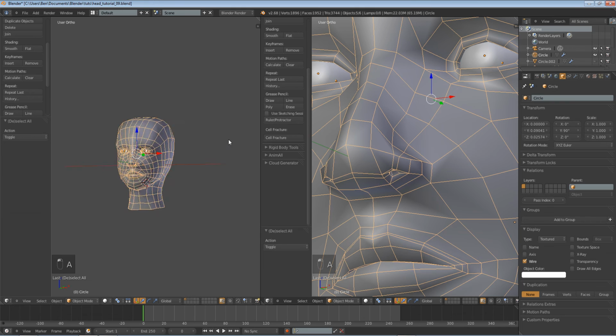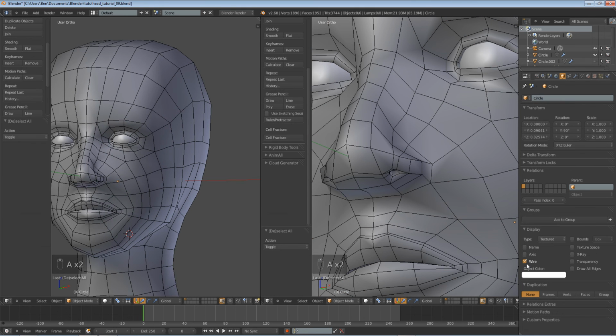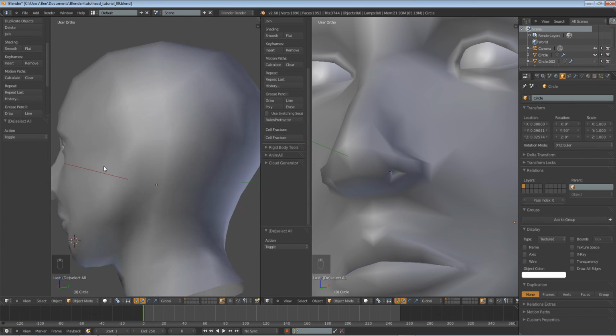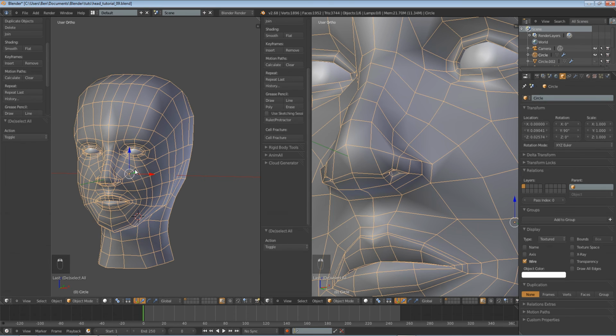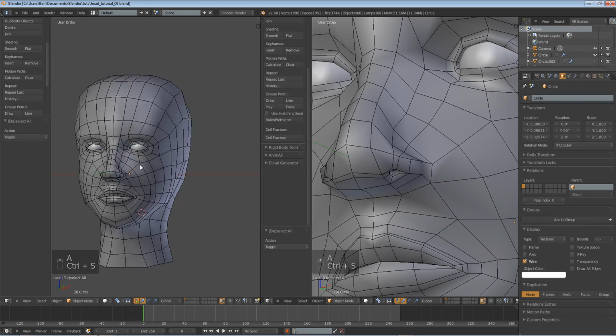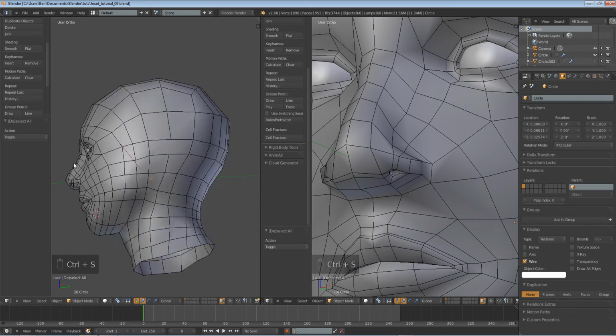Let's look how it looks in object mode. Let's turn off the wire. He's looking a little better. Turn back the wire. Okay, so I believe this is the end.